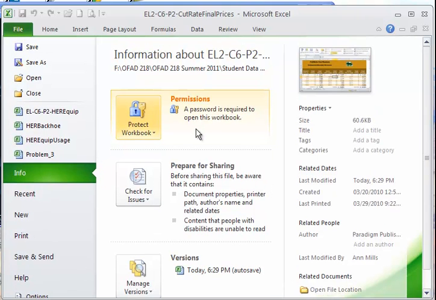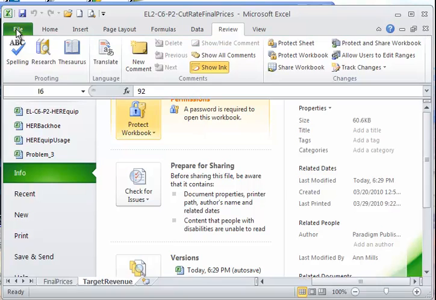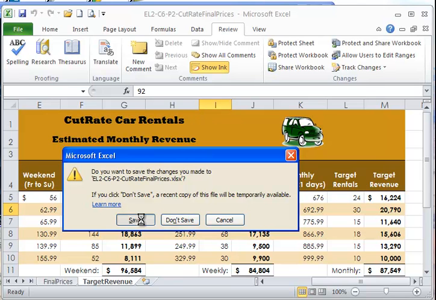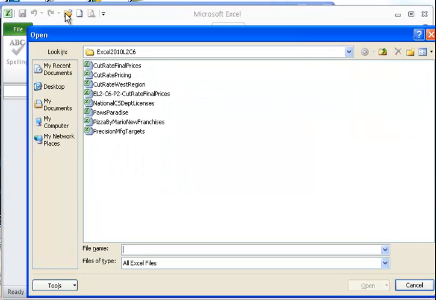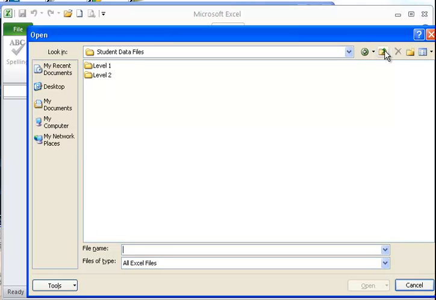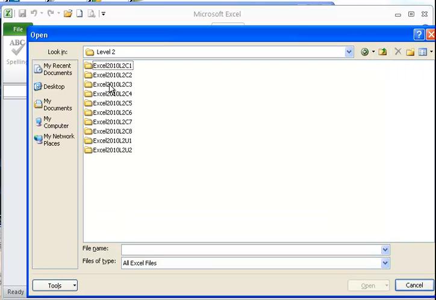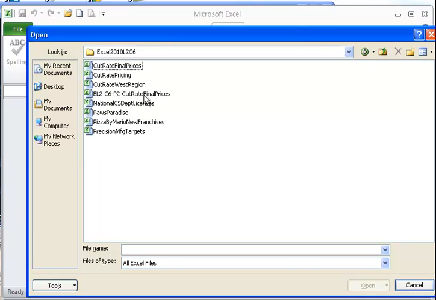Okay, so we've protected the workbook. Now we're going to test it. So I'm going to close out of this. We'll save the changes. And then we're going to try to open that workbook again. I guess I saved it in here. Okay, which I didn't mean to do, but it's in the original data files list.